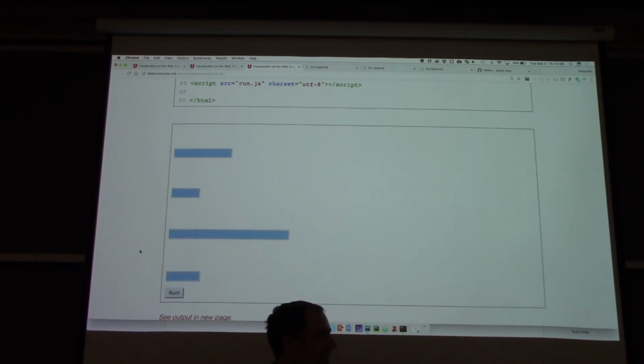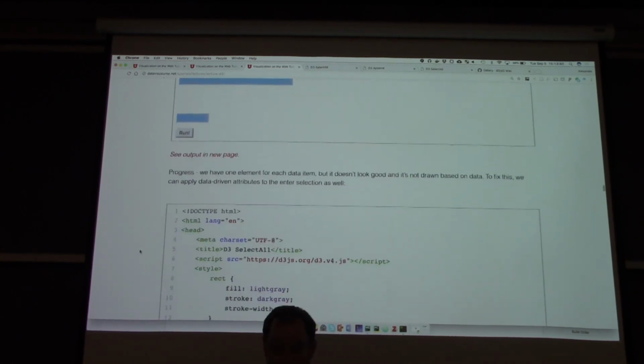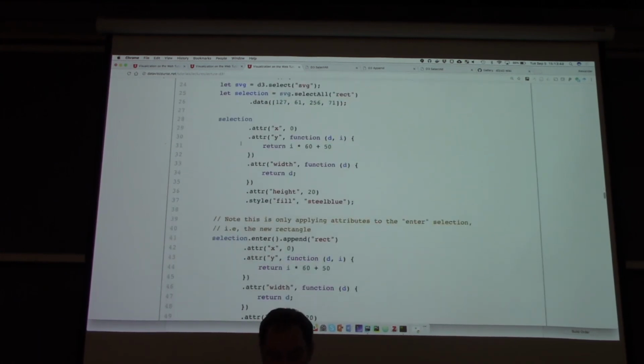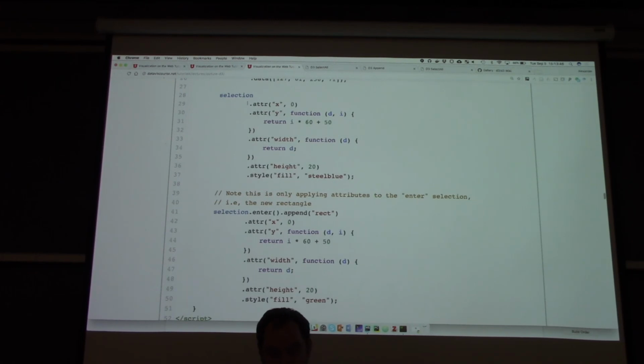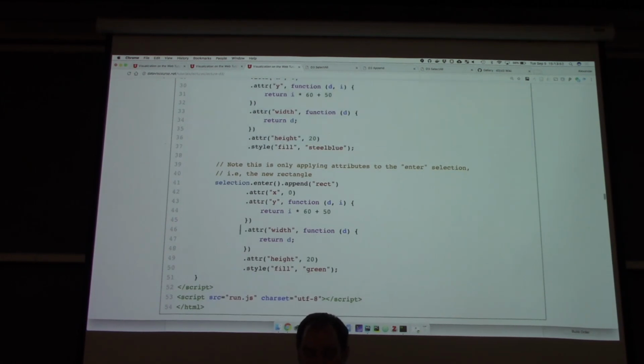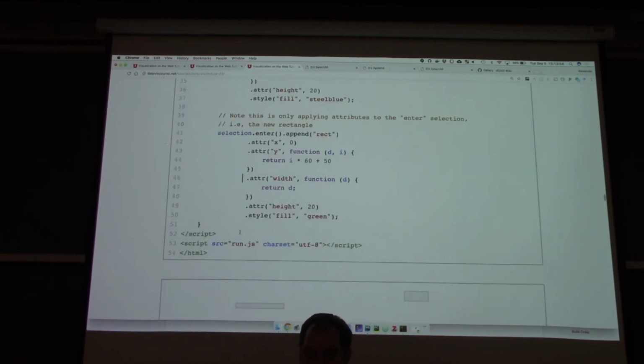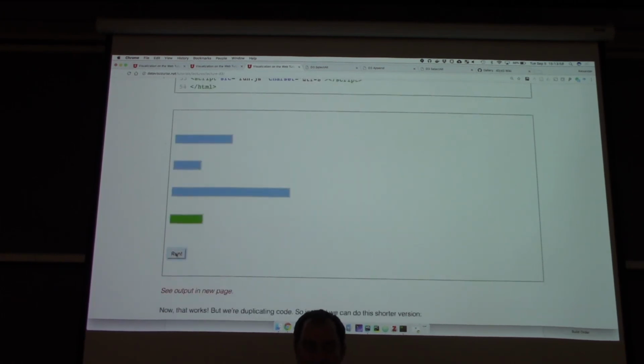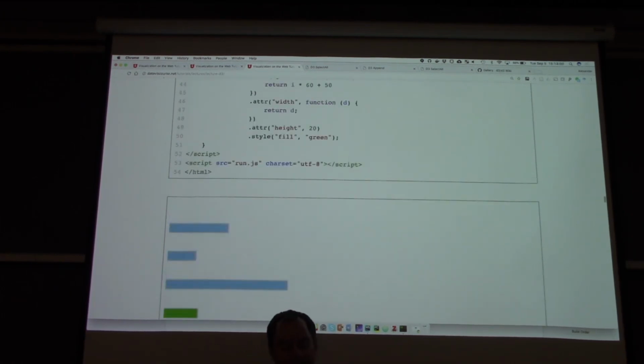But of course, this is not ideal. We want to do better. So one way of doing this is simply copying everything that we did here for data-driven styling down to the enter selection. And this is going to work. So I'm reapplying everything that I did to the enter selection, except for the color here. The color is green, just to show the difference.